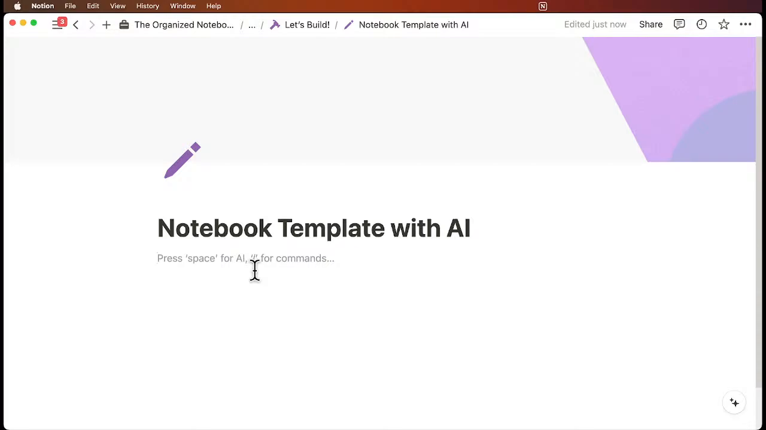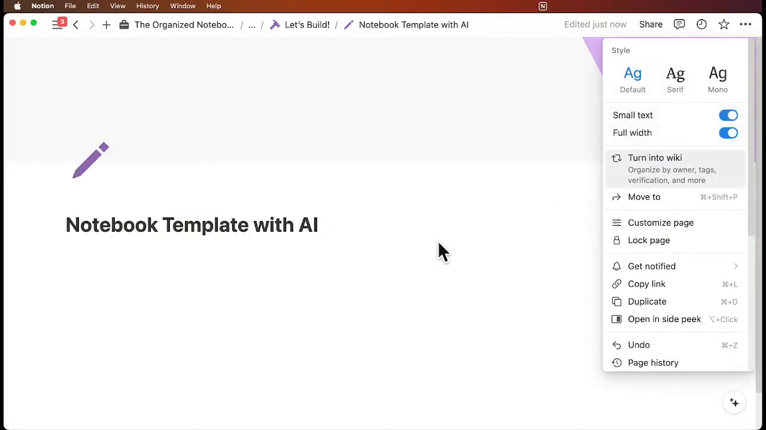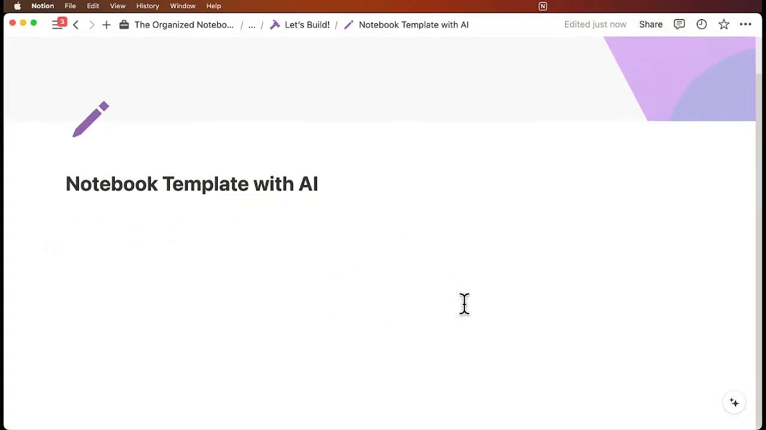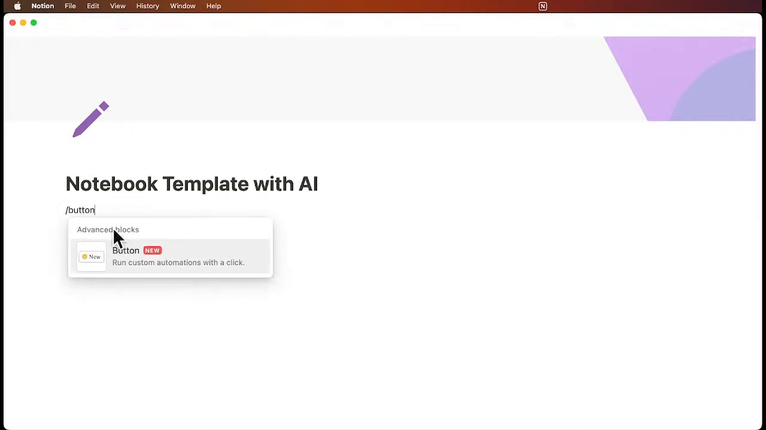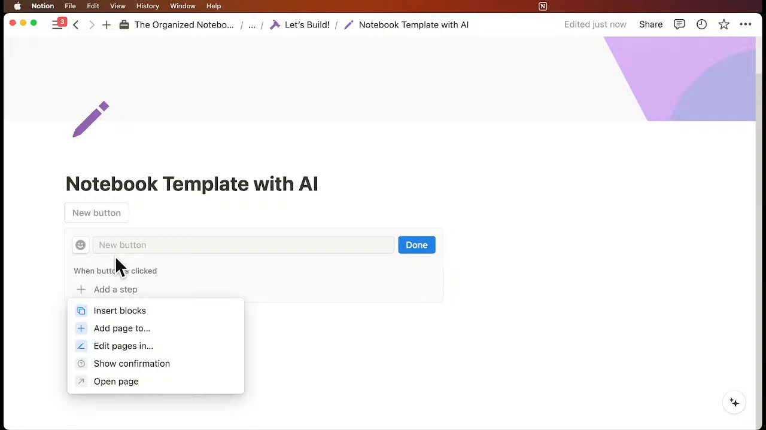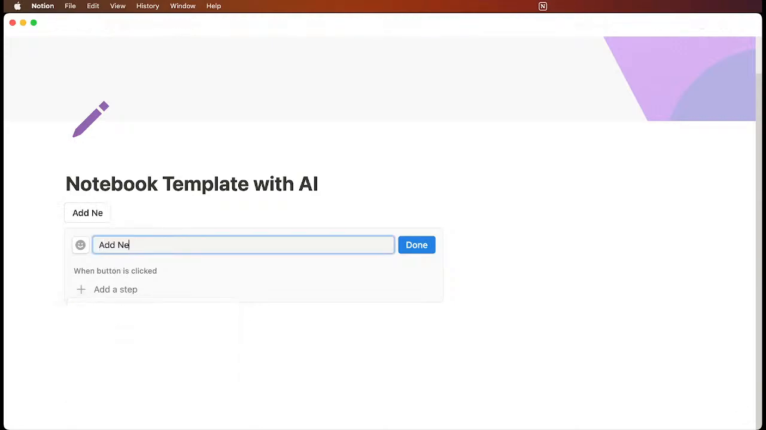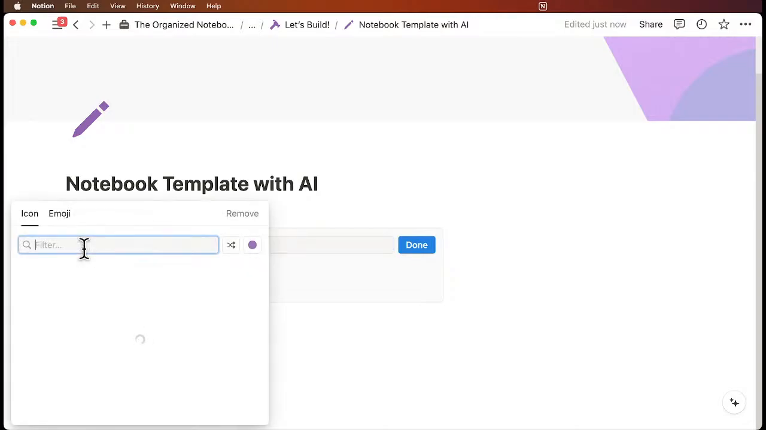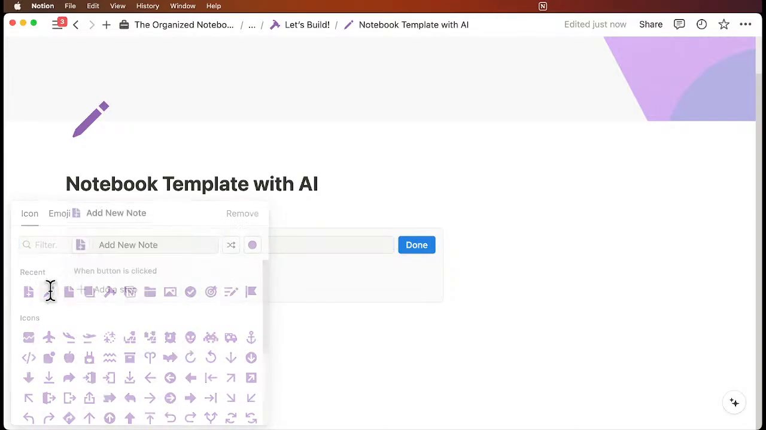So the first thing we generally always do is go to the top right-hand corner, click the 3 dots, and choose small text and full width. That's going to allow us to have more space on the page. And as you saw with the preview template, there were basically 2 main databases, the notebooks and then the notes. And then we had a little button on the top. So let's go ahead and put an empty button by typing /button so we can just see it. And we are going to call this add new note. And the icon for this is going to be this one.